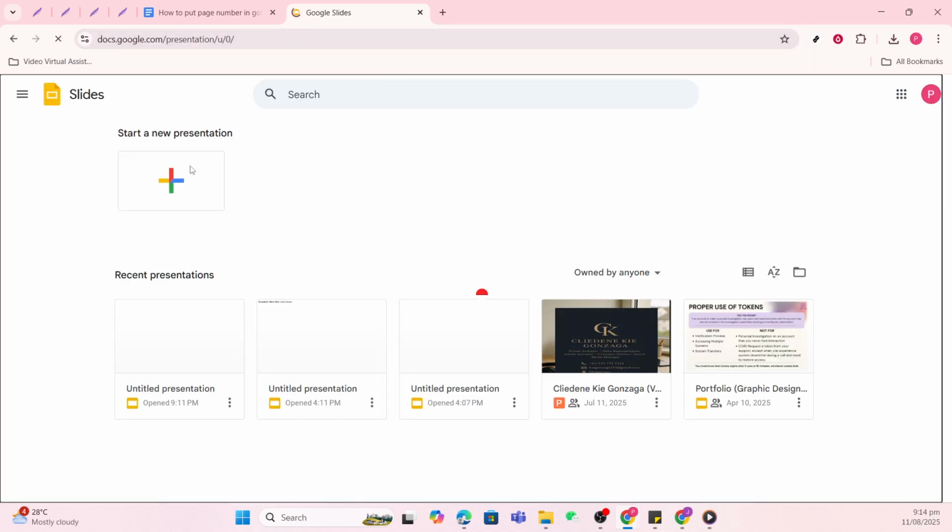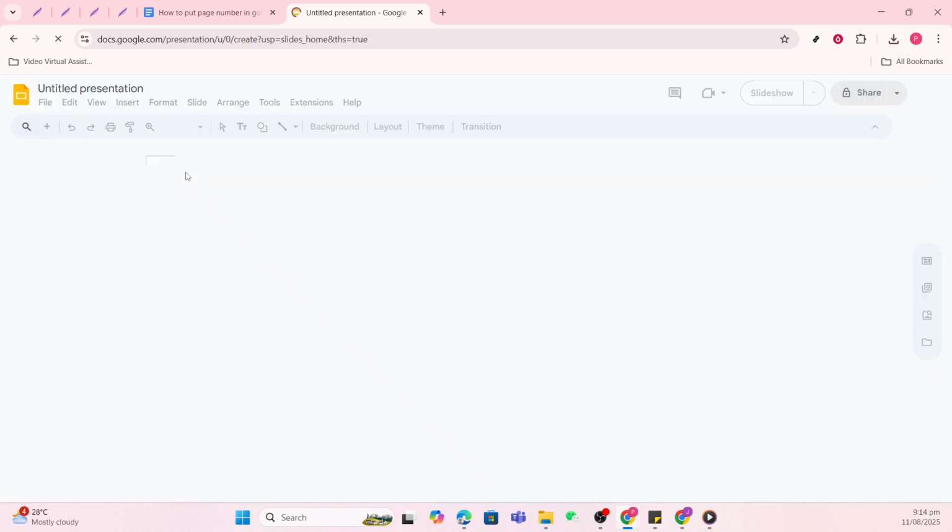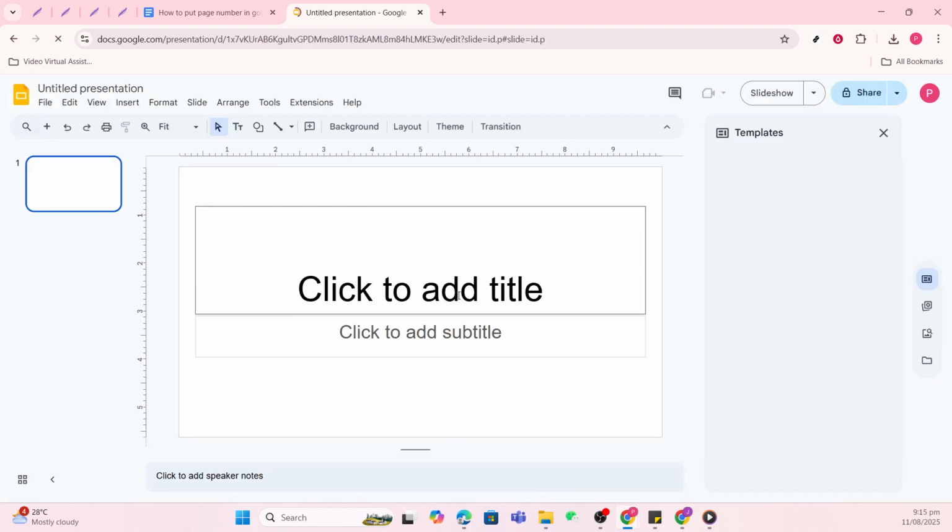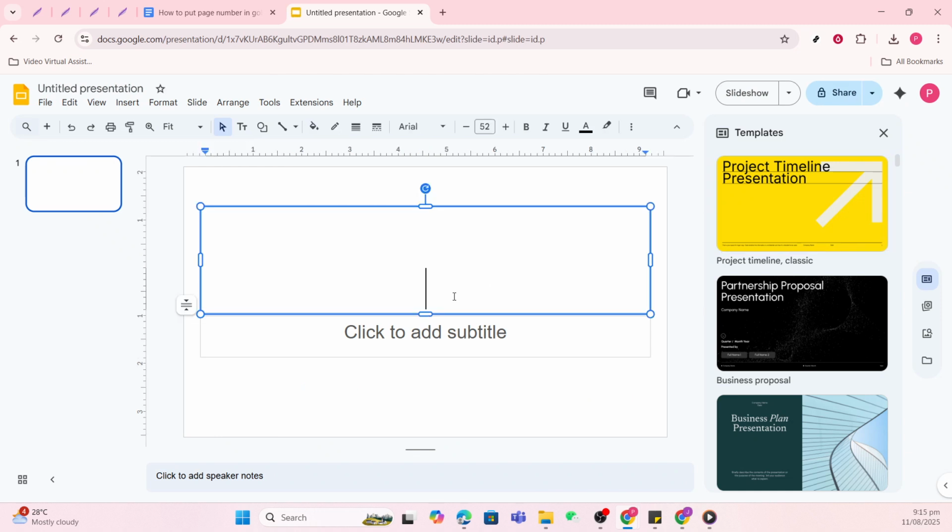Click on the first slide in your new presentation to select it, and then paste your previously copied content by pressing Ctrl+V on Windows or CMD+V on a Mac. Now it's time to format your slides. Adjust the layout to ensure everything is clear and visible.